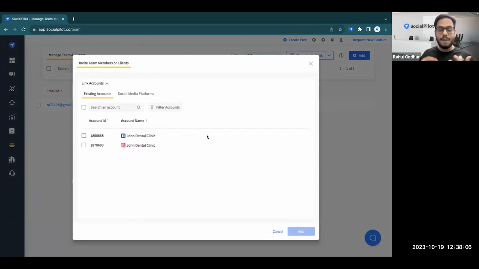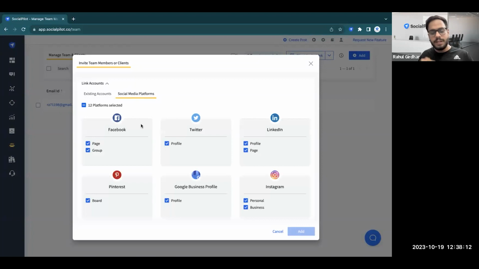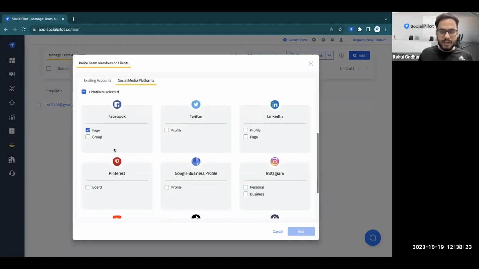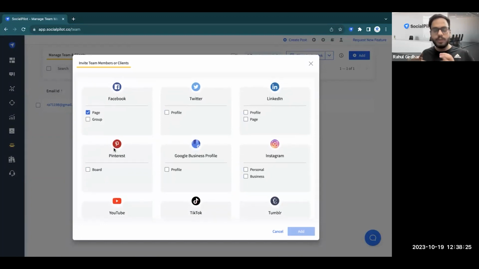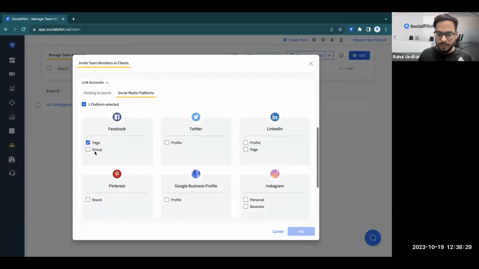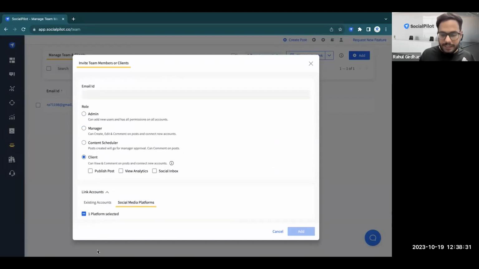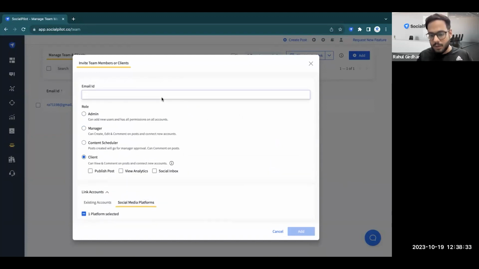But if I would like Sam to connect his accounts on his own, or Sam does not really want to share credentials, I can select which social media platforms I would like him to connect, again based on his contract, and he'll have an option to connect those accounts. So as we saw earlier, in Sam's contract, he was only opting to connect a Facebook page, and I would only set the permission for that over here. Now you can directly add your client by entering the email over here and clicking on the add option.